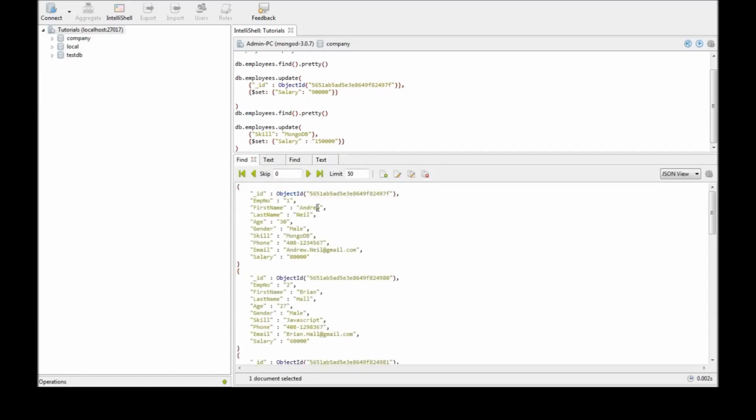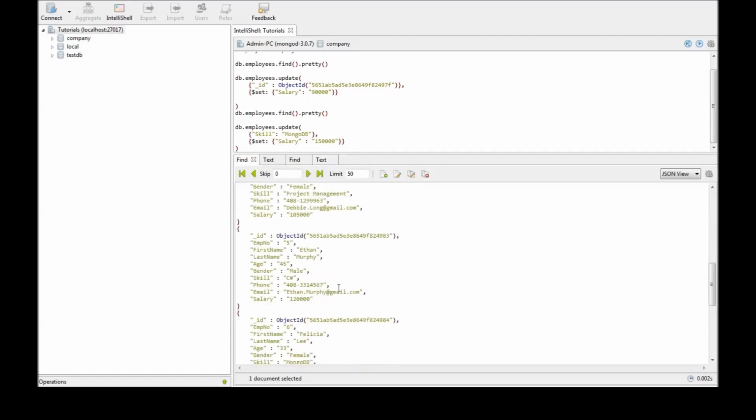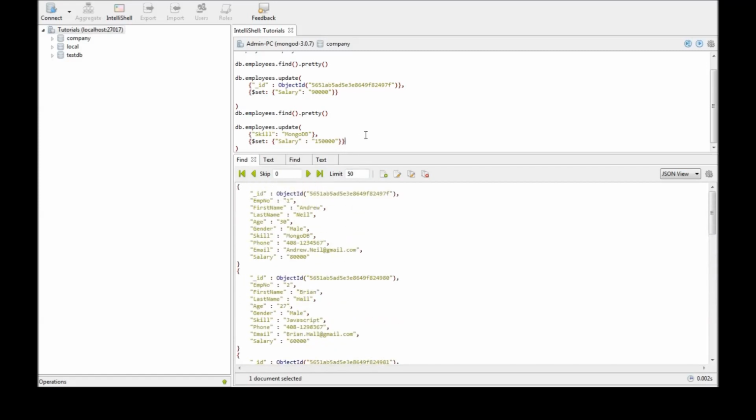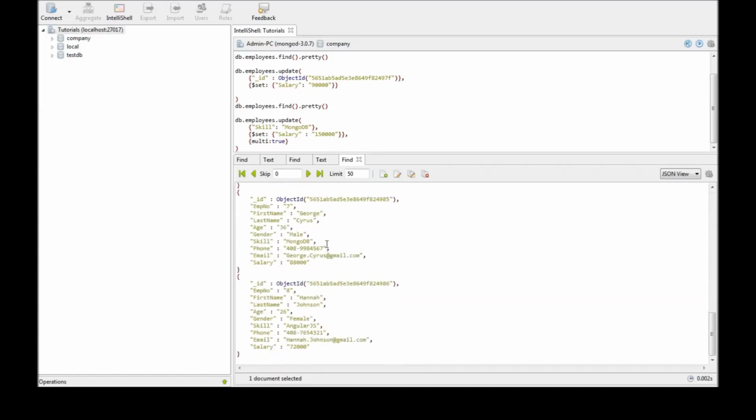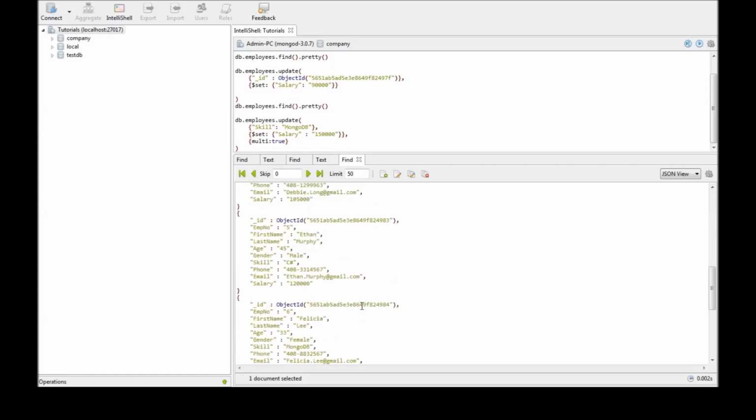So, suppose we want to update all the documents to a new salary, we need to specify a third parameter to the update command. And this is an optional one, and it's called multi. So, if we set multi to true, it says that, all right, okay, before that, let me just go ahead and show you the updated 150,000 salary. So Andrew Neil's salary has been updated to 150,000, but Felicia still has 85,000 and George still has 88,000.